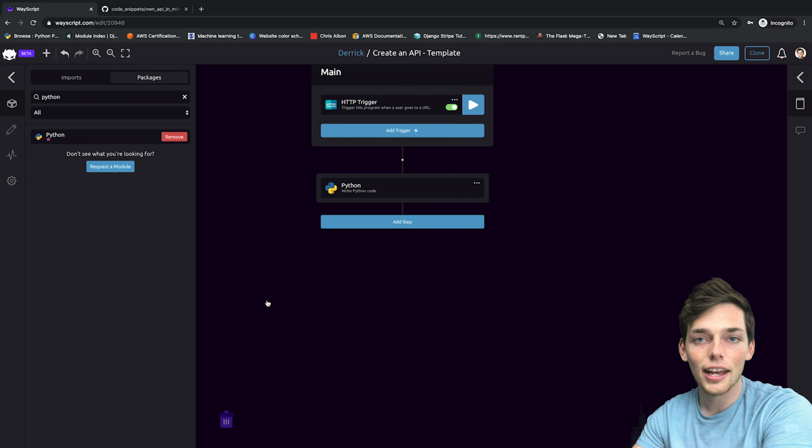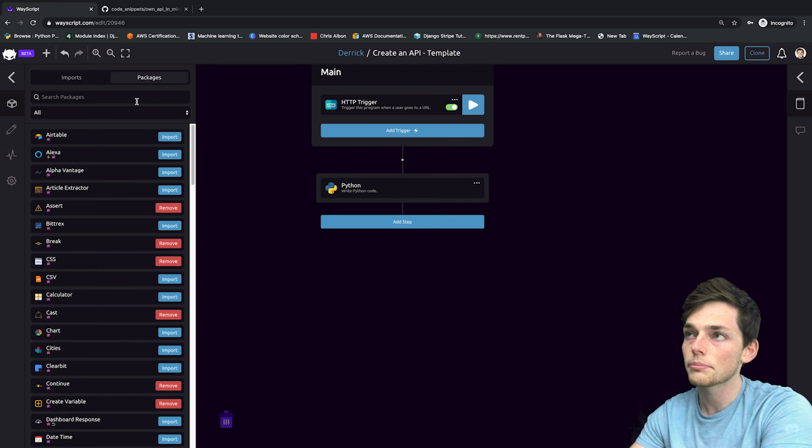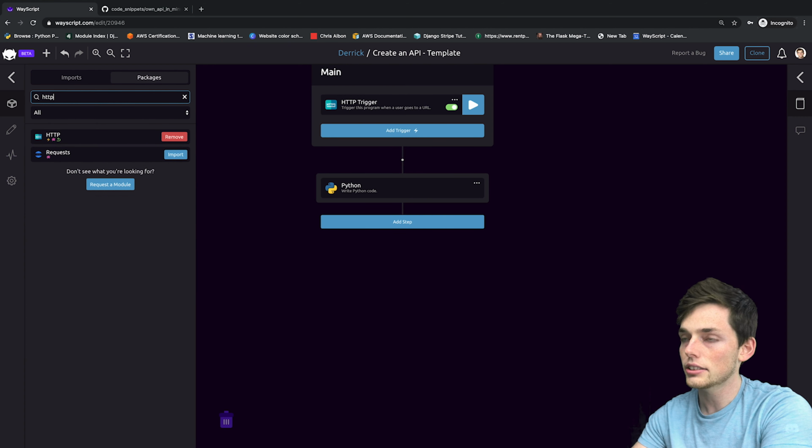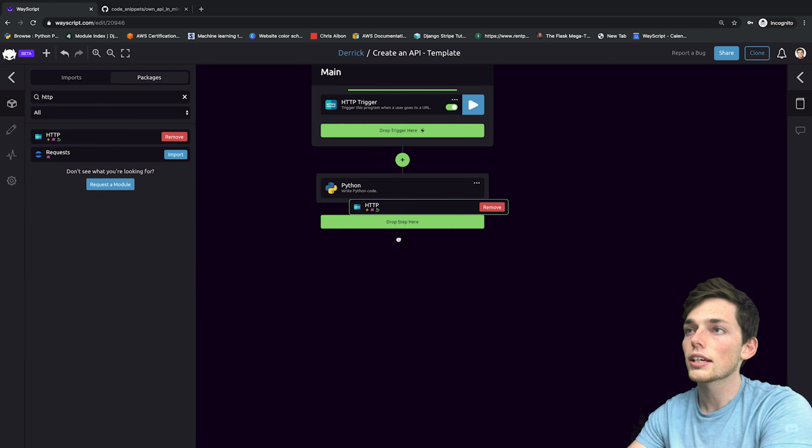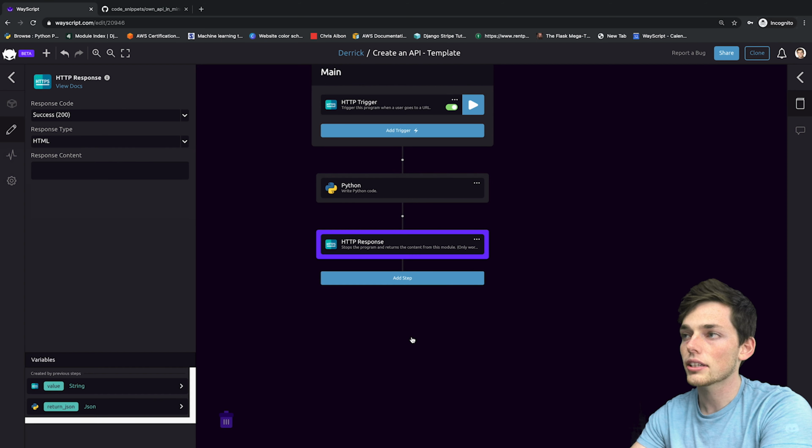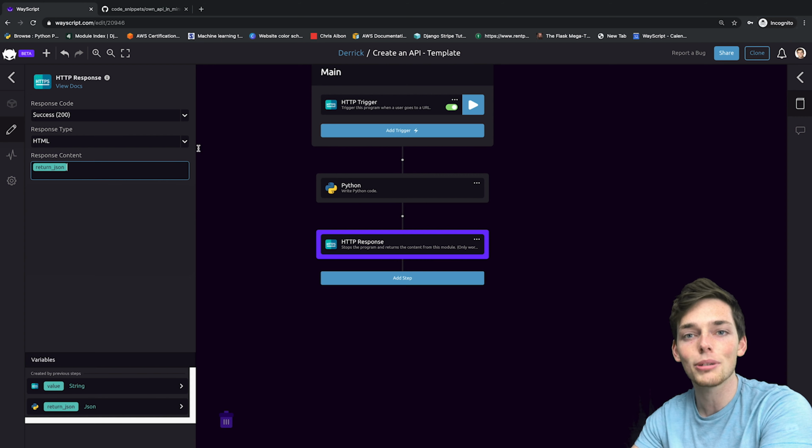Finally, since we're creating an API, we need to return a JSON response to this HTTP trigger. We can do this using an HTTP response. We'll click on it and drag it below our Python step. Here, we just want to return that JSON, so we can drag this return JSON from the Variables panel directly into our response content. So now let's go test out our brand new API.